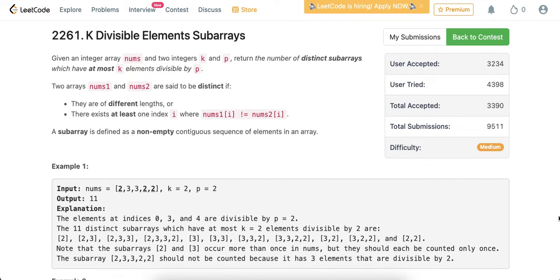Coding problem solutions. This is the weekly contest of LeetCode, problem number 226, about k divisible element subarrays.